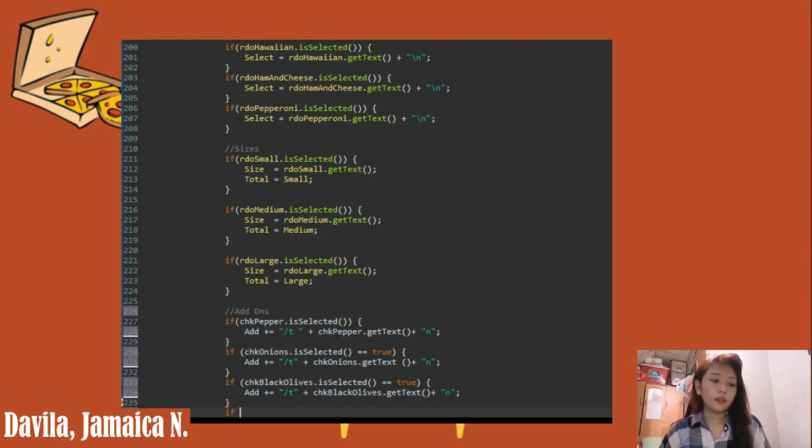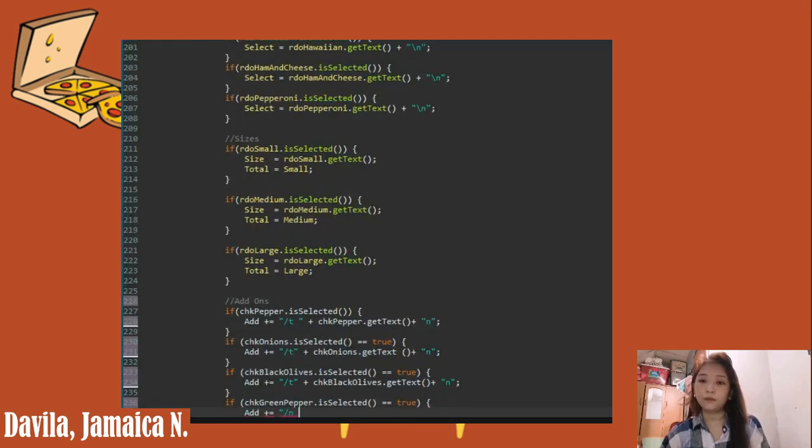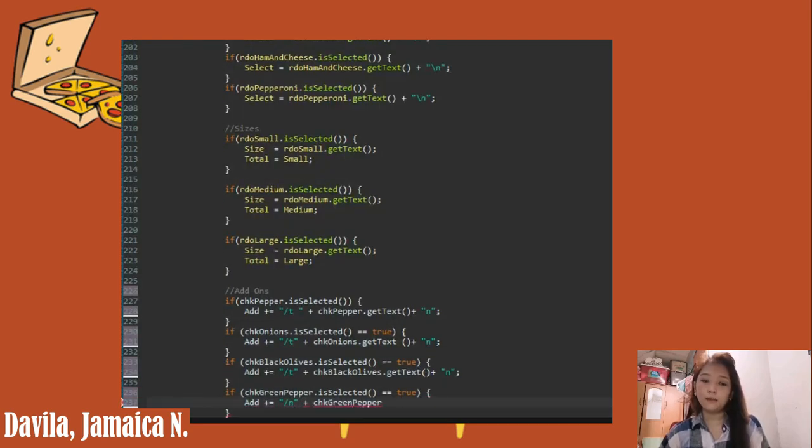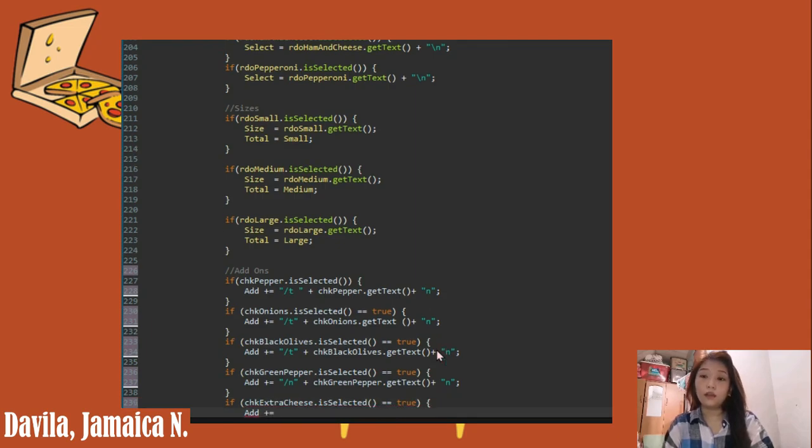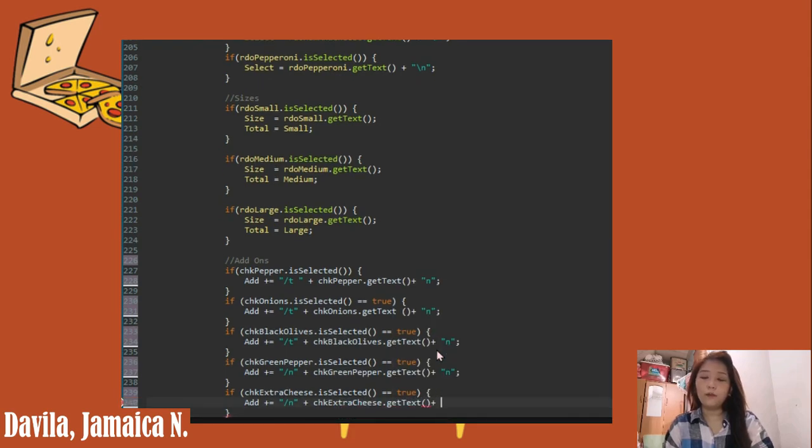Next, if green pepper is selected, string add is plus equal to green pepper string. Then the total of size and flavor plus the price of green pepper. Last, if extra cheese is selected, string add is plus equal to extra cheese string. Then the total of size and flavor plus the price of extra cheese.